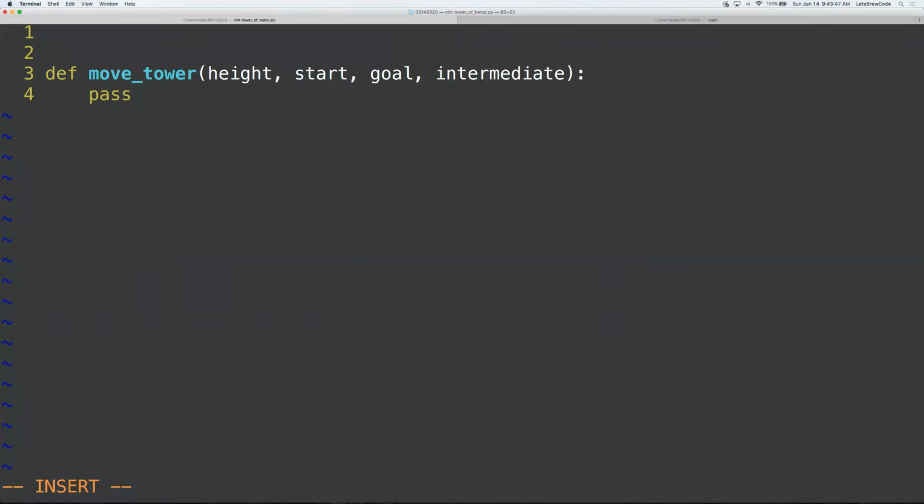So now we are going to write the recursion. The base condition is that if the tower is of just size 1, then we just move the disk. And if it's size 0, then we don't need to do anything. So I'm just going to write: if height is greater than or equal to 1. Only when the height is greater than or equal to 1.